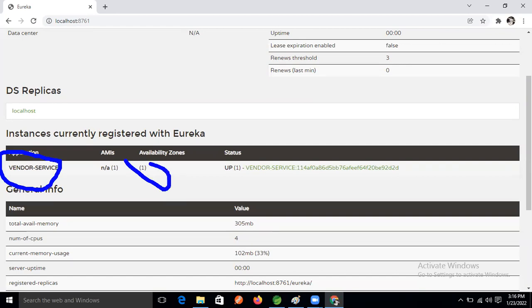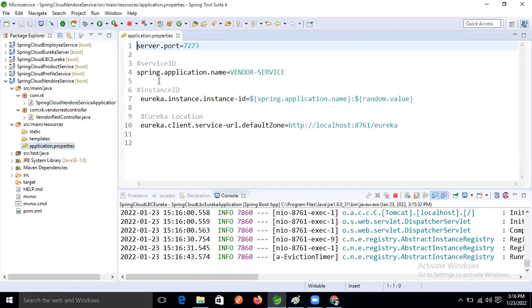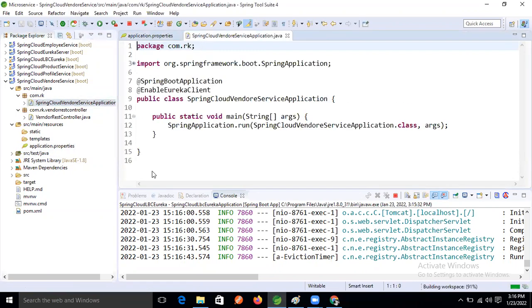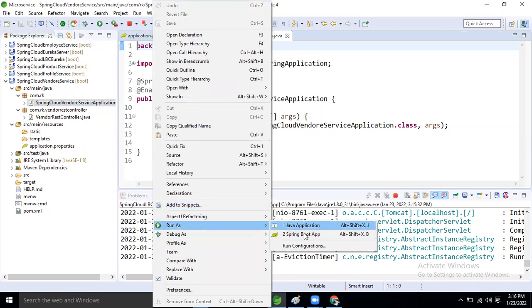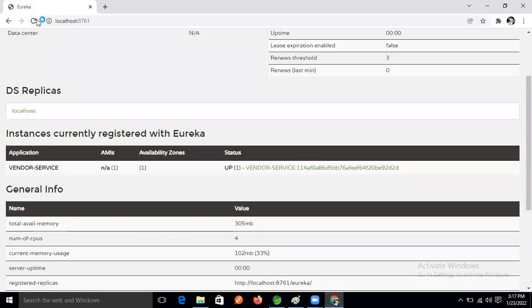Currently one instance is running, right? Now let's run one more instance of the same service. For that we just need to change the port number. Right click, run it. Now refresh it.